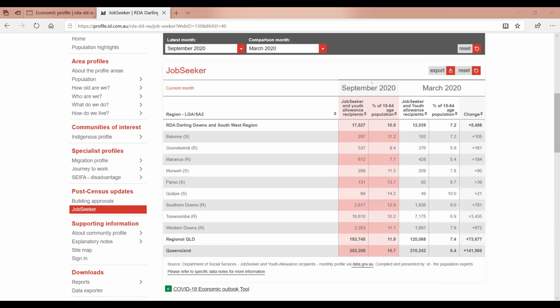So we'll have the new figures. October 2020 will be updated shortly, and you guys will be able to see how you're tracking in terms of getting people back into employment off job seeker.